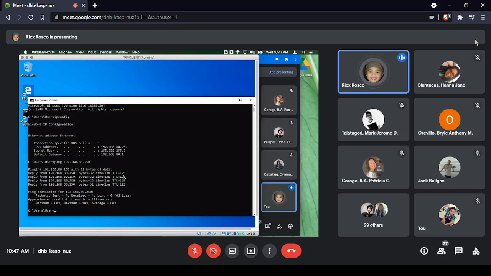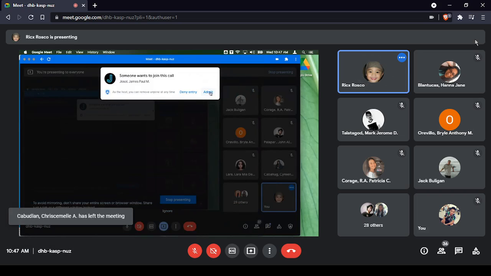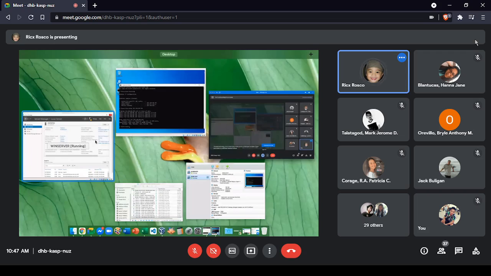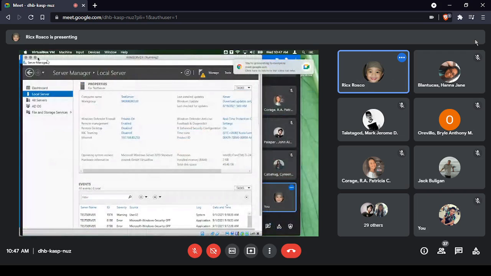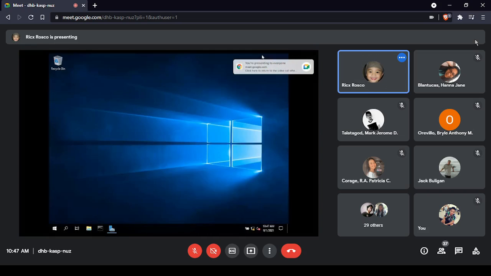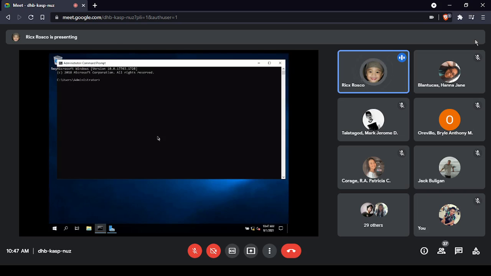Now you can do it also vice versa. You can go to the server itself and ping. So let's go to the server. Hold on. The IP address of our client is 192.168.80.252.